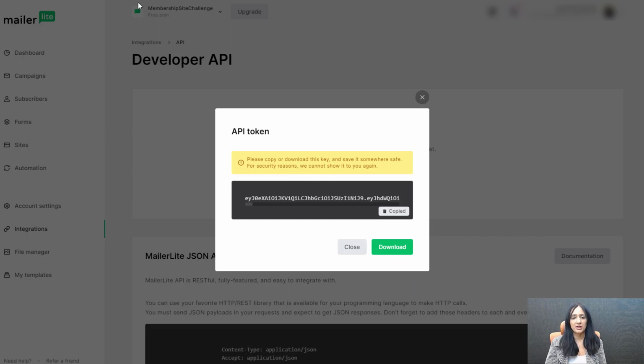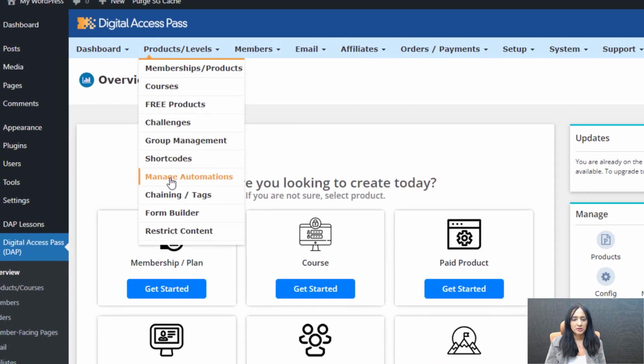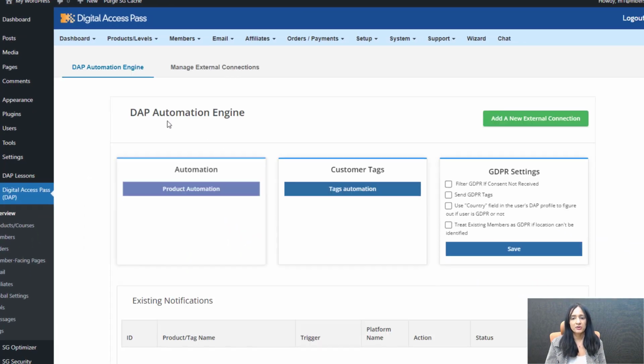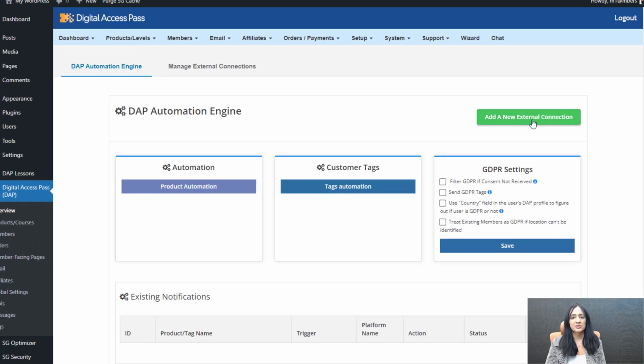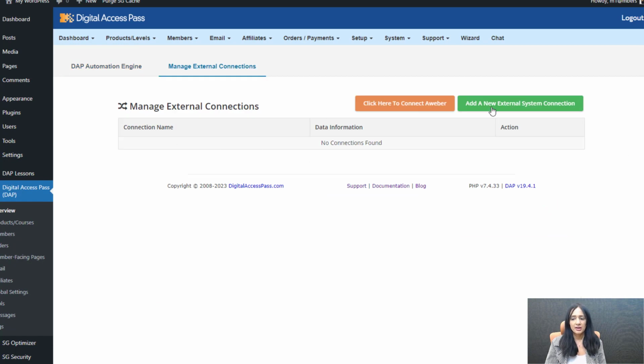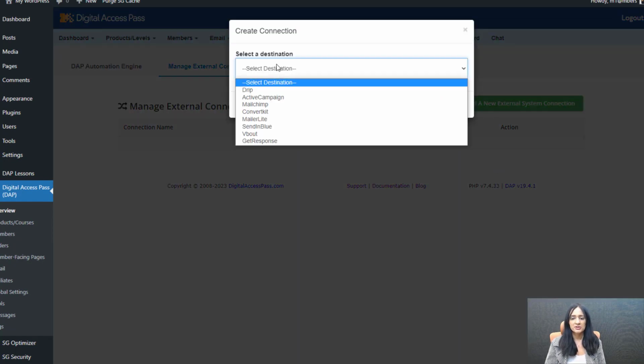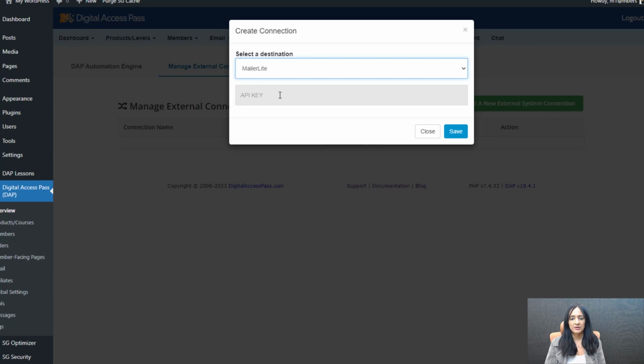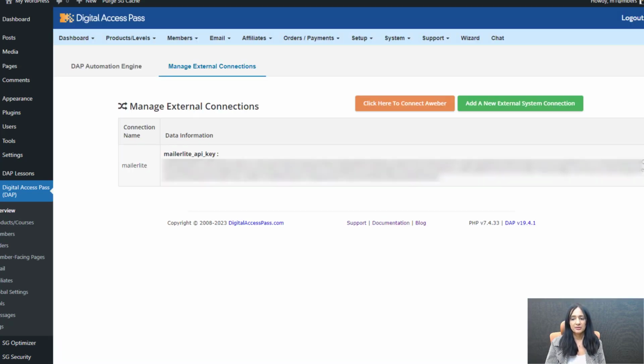So let's go back to DAP now and go to products. Click on manage automations. This is the backend of DAP. And here where it says add a new external connection, click on it. And say add a new external connection, select MailerLite, enter the API key that you got, and save it. That's it, all right? So this is saved. So now DAP knows how to talk to your MailerLite account. So this part is done.